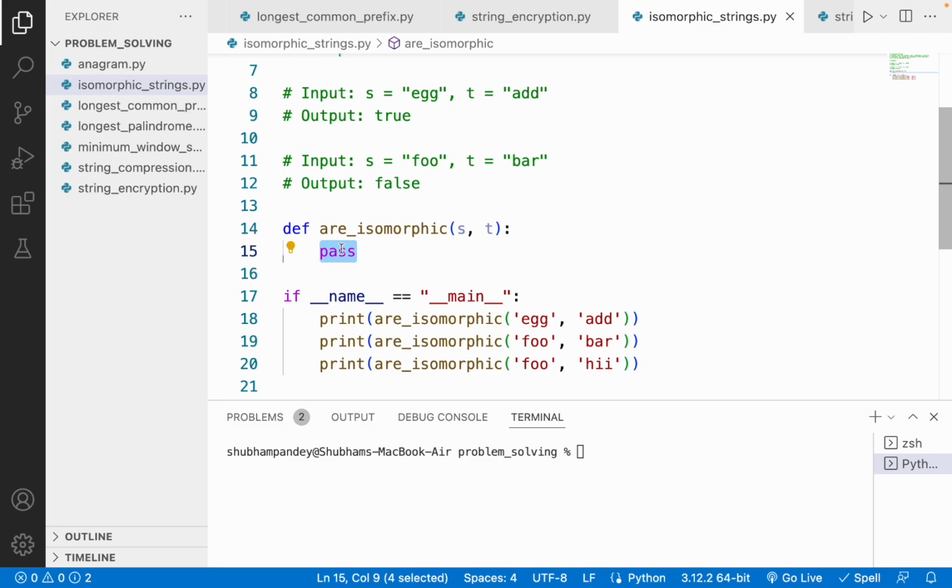Then we'll be maintaining a map from each character of the first string to the character of the second string, showing how they are getting replaced. If some character is repeated in the first string, we'll check whether the same character is replacing it in the second string or not. If it is not, we'll return with the flag as false, meaning they are not isomorphic. So let's get started with the implementation.